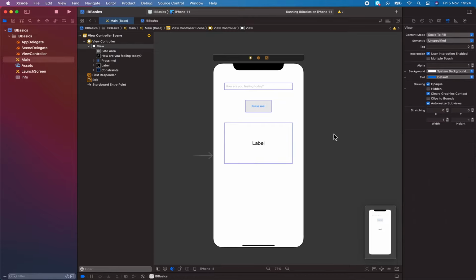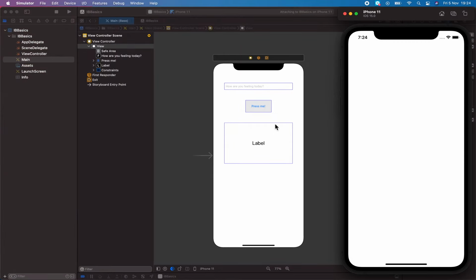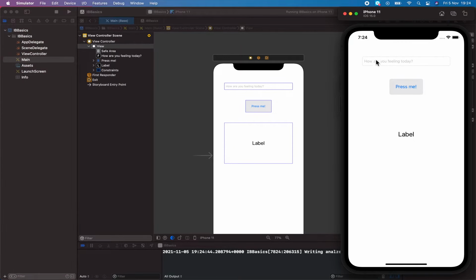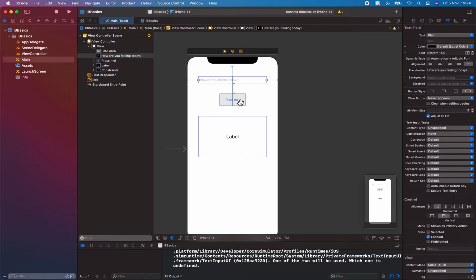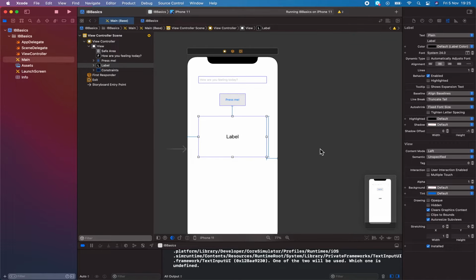Right, so we can build and run, get into the habit of building and running regularly, check we've not got any terrible errors. So we've got a text field that I can type into, but the button doesn't do anything yet. And the label's just stuck there, not doing anything. So what we need to do is be able to actually reference these user interface elements in our code.